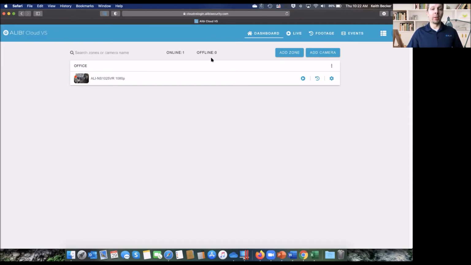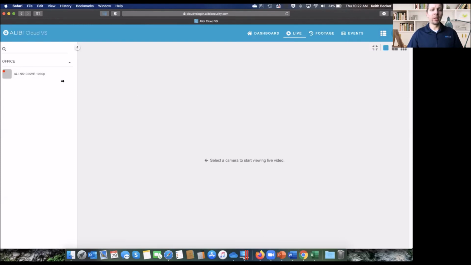You'll see an online, offline status, so you have a quick health glance. You can add additional zones from here, add your camera. There are some hot buttons to go to live view or playback or the settings. Other options up top, you've got your live view footage, and then you've got your event menu, as well as your account access or an app switcher, which will take you between this app and your account itself.